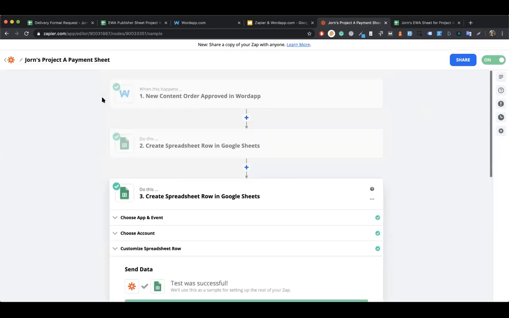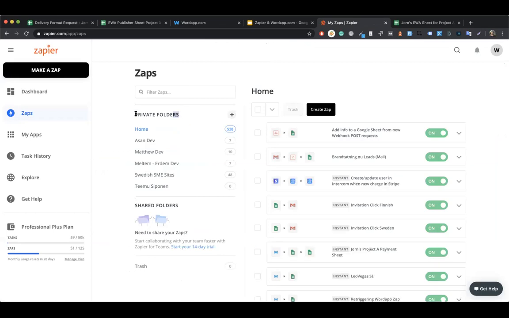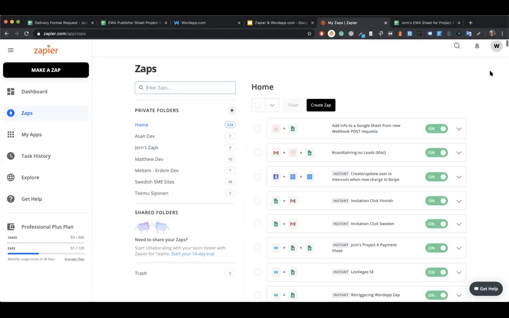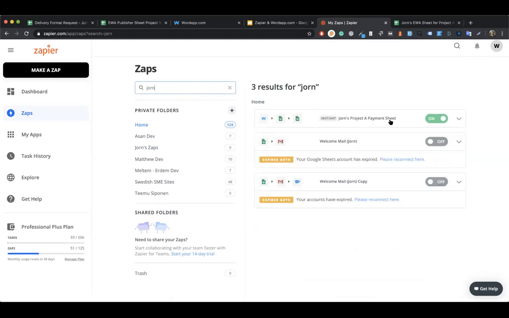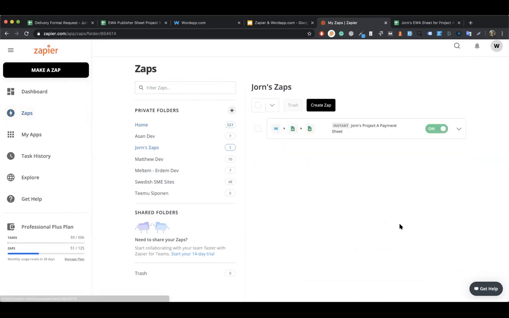When you're completely done with a Zap, there is one thing that I want you to keep in mind if you're an elite Wordapper, and that is that I'd like you to organize your Zaps in folders. So if you don't have a folder yet, please create a folder with your name. You can just call it Jorn Zaps, or whatever your name is, and take the Zap that you actually created. What did I name mine? I cannot even remember it. Let's see. Jorn's project payment sheet. So this one, I will move to the folder called Jorn Zaps. That way I can always easily find my Zaps back, and we keep it separated from everyone else so that everyone has their own Zaps very easily within reach.